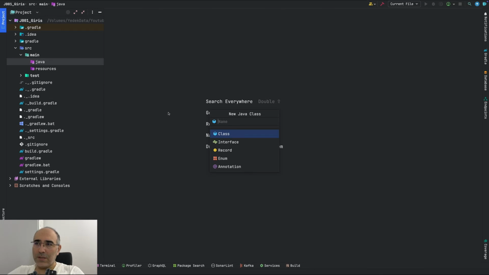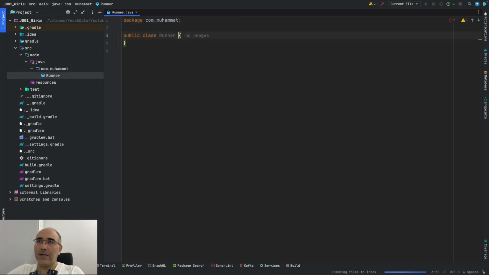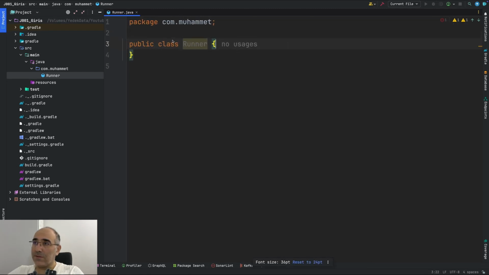So when we click like this, as you can see, a screen opens up for us here. While class is selected, I'm going to write this here: com.muhammed.capital_runner. Look, that's it. After I type this and hit enter, under Java, something called com.muhammed appears, and under that, runner appears. Then, on this screen, something like public class runner opened up. Let me make this a bit bigger so you can see.